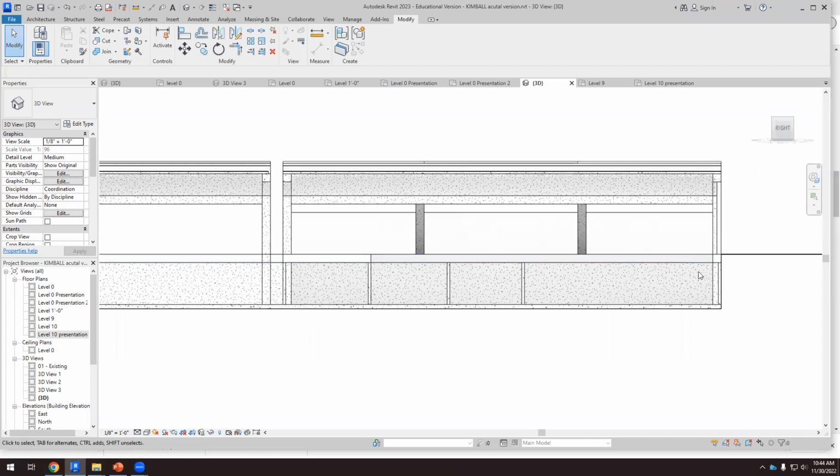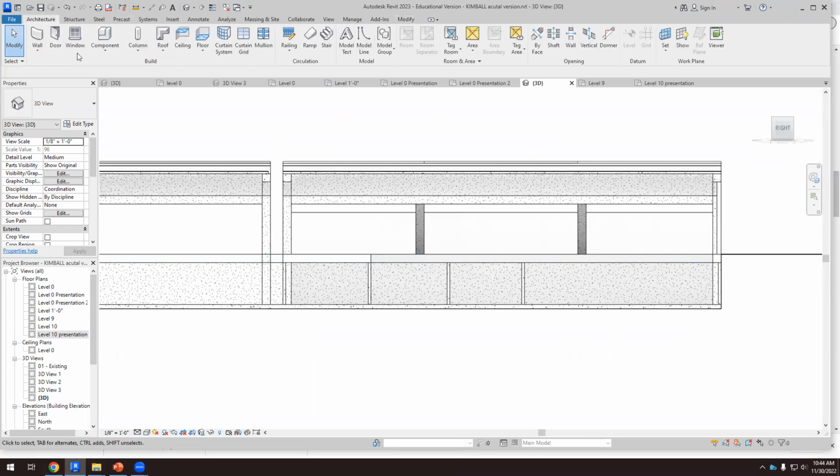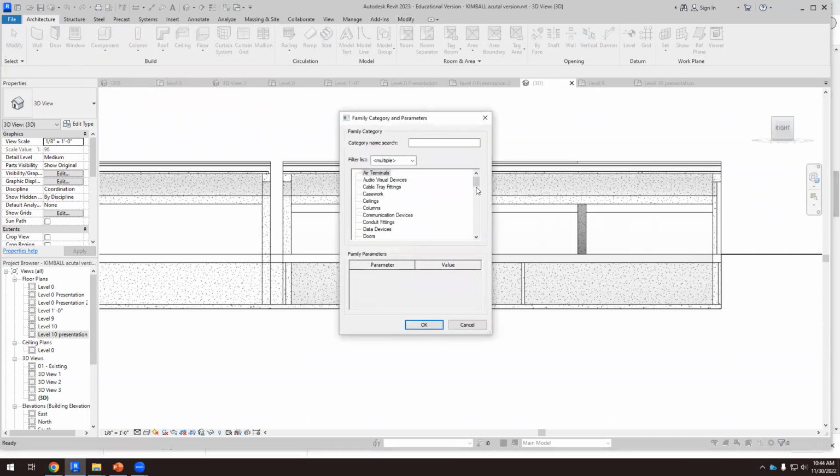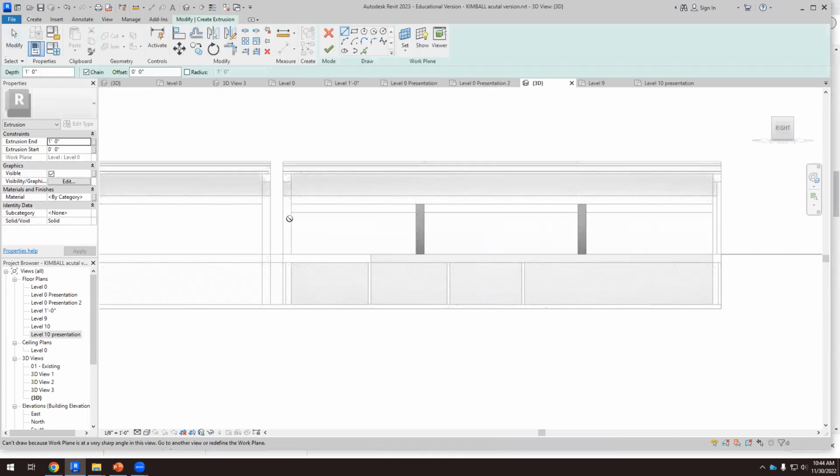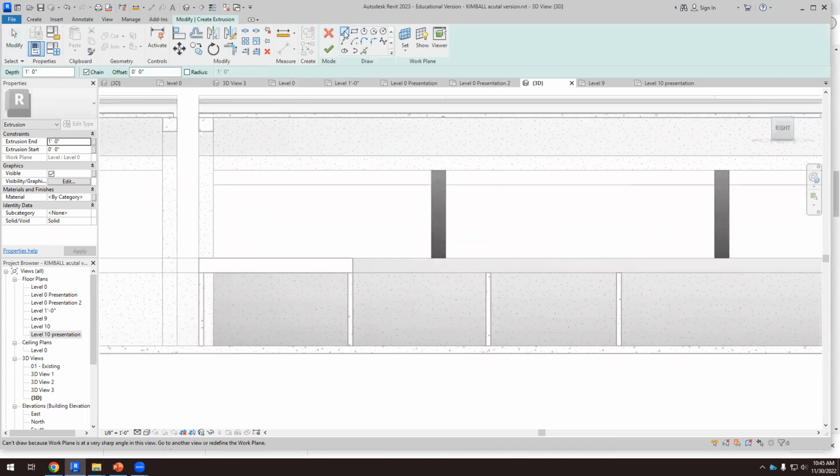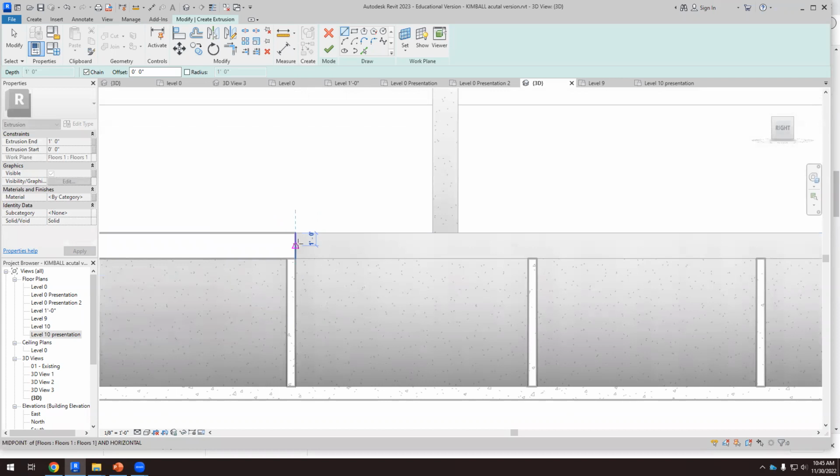So if I'm in this section, I'm going to create an architectural component, model in place. This is a floor. Okay. And I'm going to work with extrusion, and I'm going to start doing this. Okay, first I have to pick a plane. I'll pick this one. And now I'm going to go 1 foot down and 4 feet. One and four.